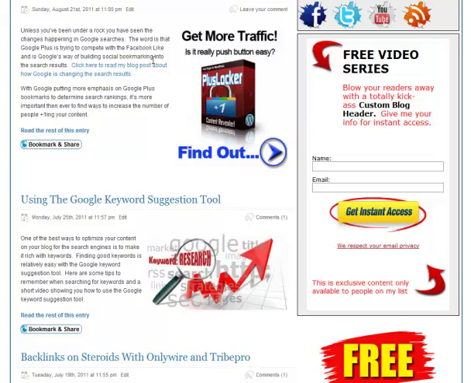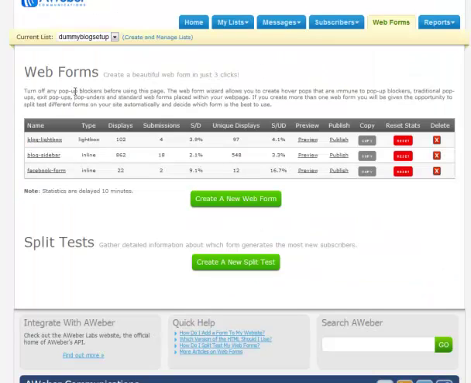sidebar. Okay, so the first thing I'm going to do is go over to my autoresponder service, and I use Aweber primarily as my autoresponder service, so that's what I'm going to show you the form here. So I'm here in my back office of Aweber, and if you click on Web Forms, then once you're on the Web Forms page, you're just going to click Create a New Web Form.